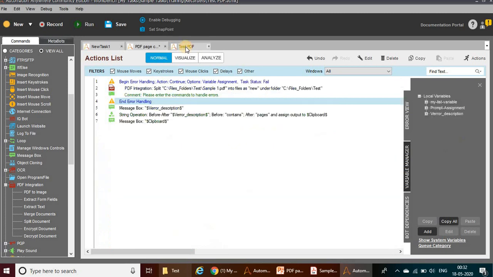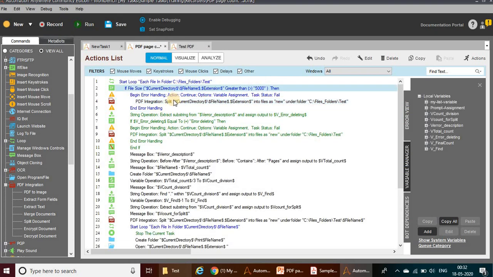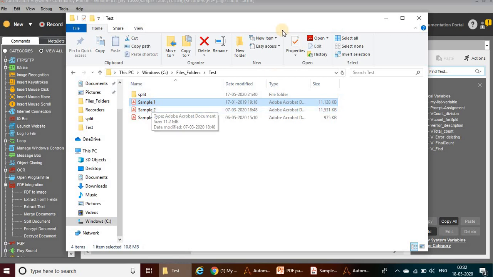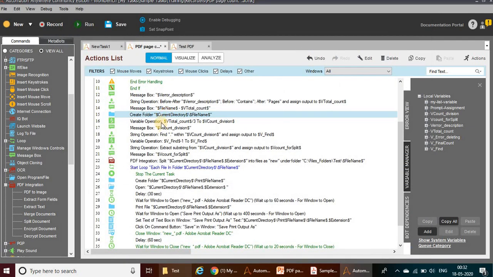Here is the same command I explained previously: how to split the document, then get the error message for the total number of pages. Here I am getting the total number of pages. Then I am going to create one more folder for this sample one, split the document and save it to the created folder. Whatever folders I have created, I am going to save everything into the particular folder.